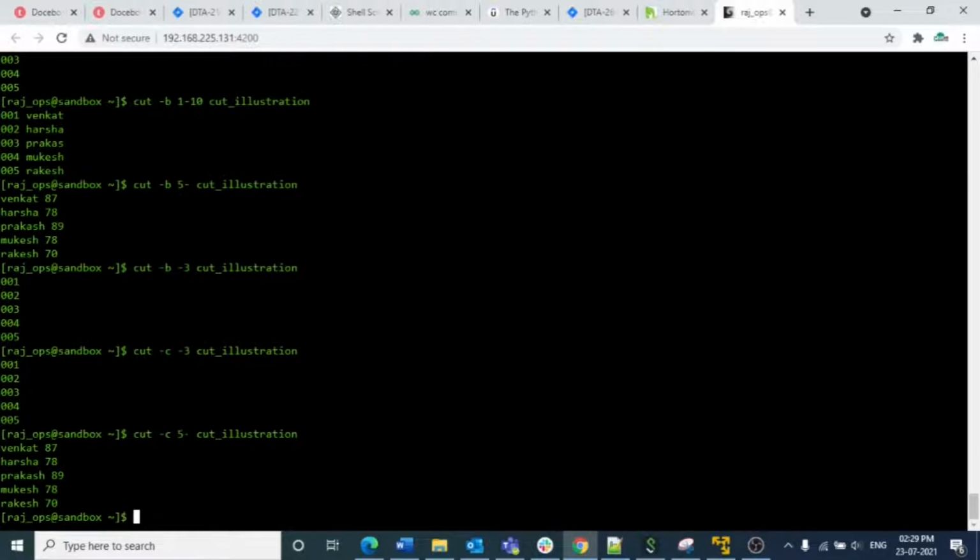So these are some of the things: how we can pick up a few bytes or a few characters starting from some point and ending at the end of the line, or starting from some point and ending at some point, or starting from the starting position as well as ending at some point. So we can also do that.